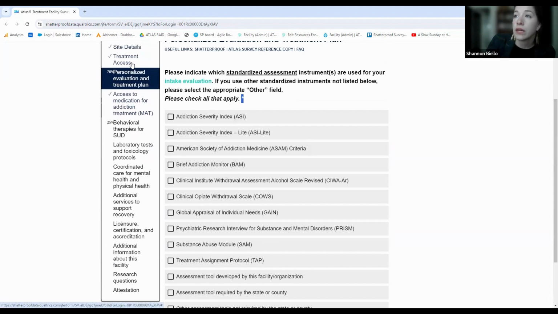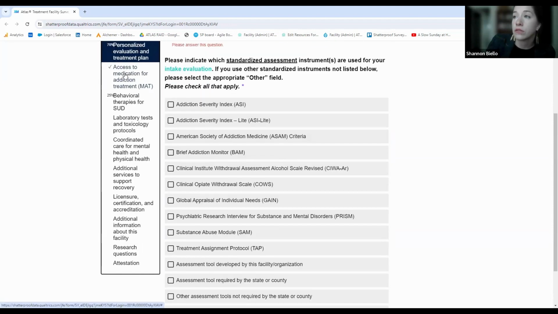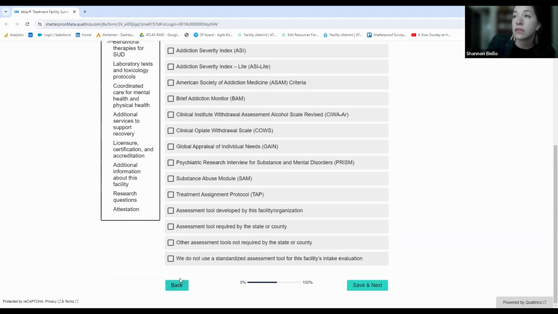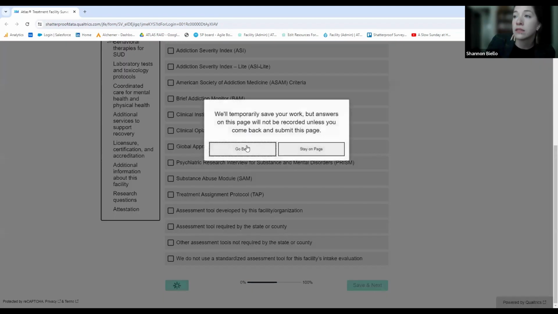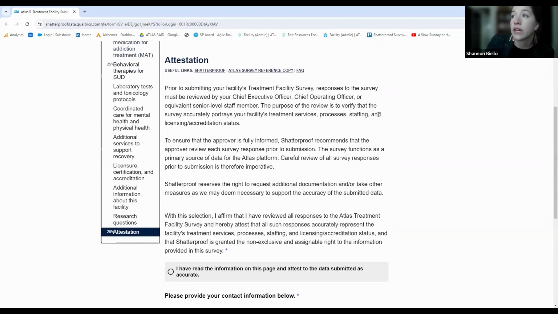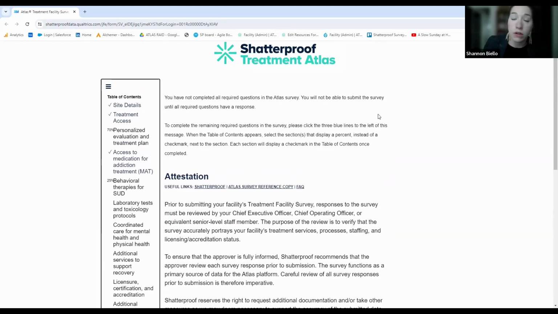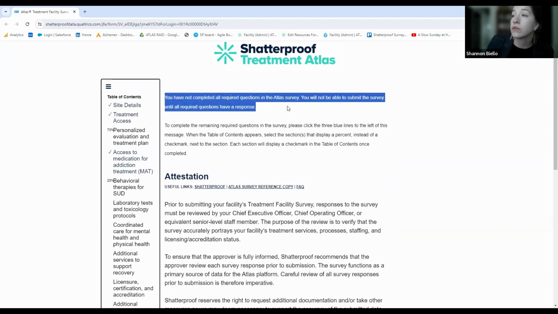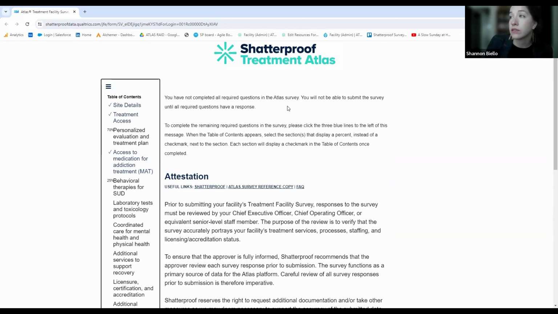One thing that we'll point out after going through all of these different components is the end. So in the end, when you complete the survey, if you haven't answered all of the required questions, you're going to have this message at the top. You have not completed all required questions in that survey. This table of contents here will be a good guidepost for where you need to complete additional questions.